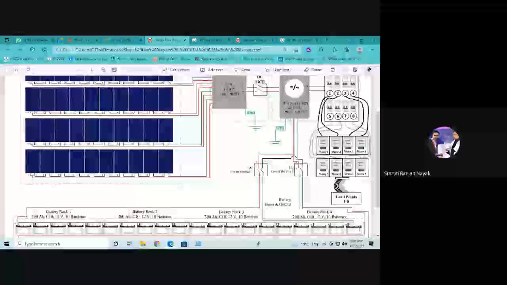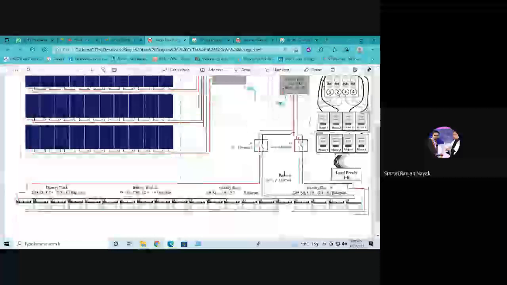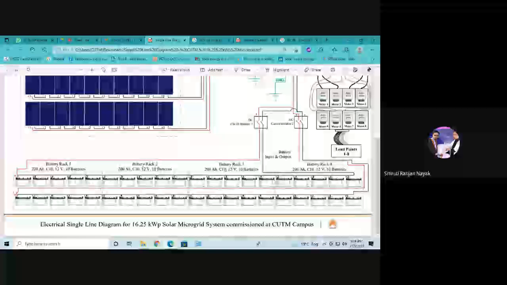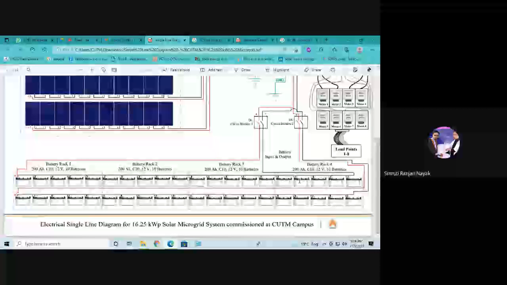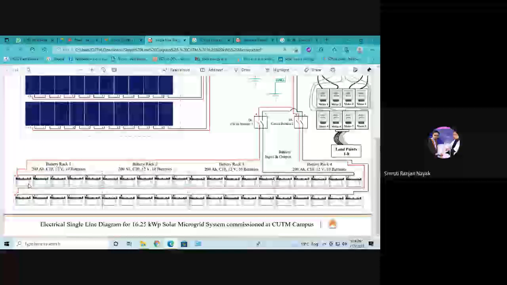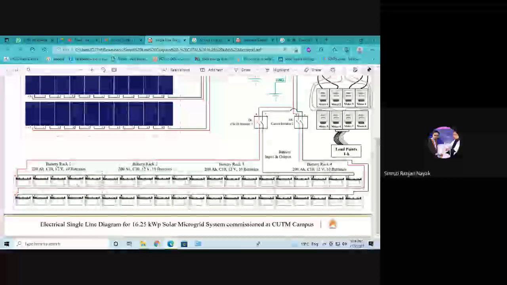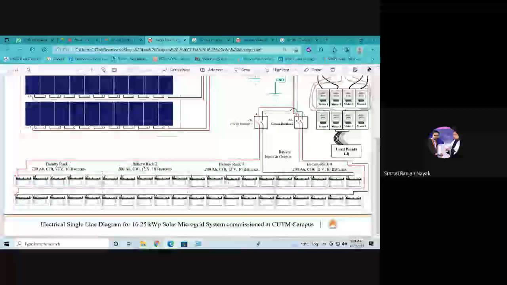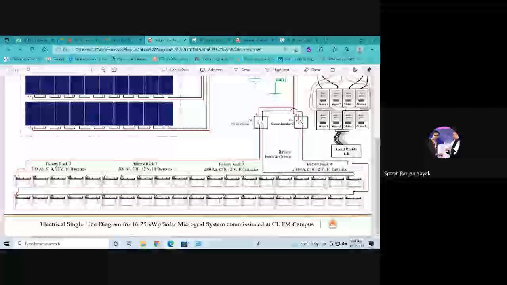Now, from the PCU, through the DC circuit breaker, we have to connect the batteries in parallel as well as series. So you can see here, 5, 5, 5, 5, 5. Just count: 1, 2, 3, 4, 5, 6, 7, 8, 9, 10, 11, 12, 13, 14, 15, 16, 17, 18, 19, 20. So these 20 batteries are connected in series.